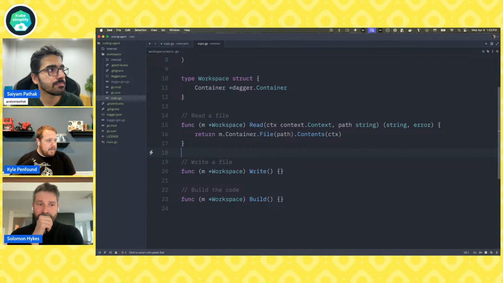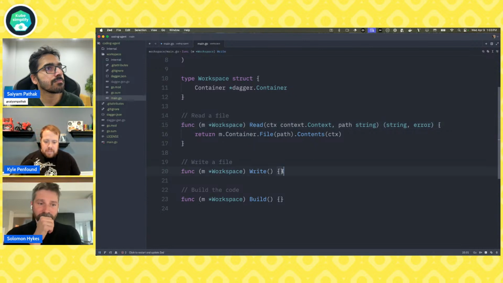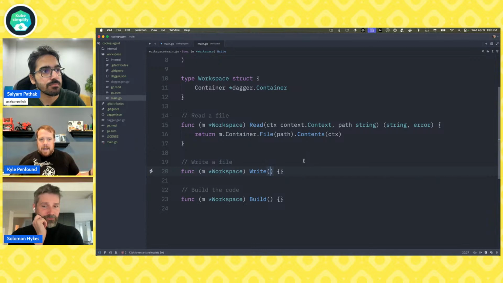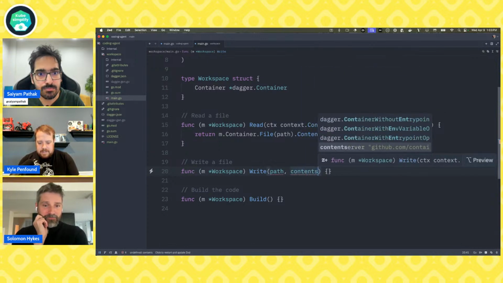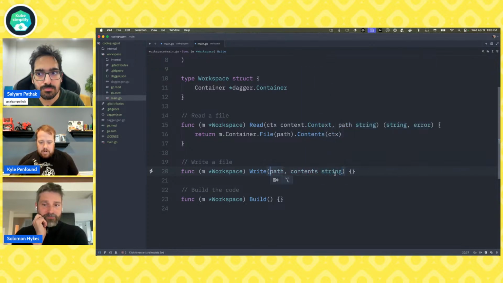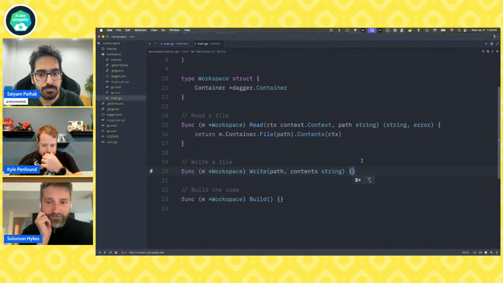If you want to see a completed version of this in Go, I can have it linked over here. Kind of the thing we're building towards, roughly. So for writing a file, we want to take in the path of the file once again, and then the contents to write to that file. So let's say path, contents string. So we have two arguments, and we're going to give back, well, let's see what we'll give back in a second.